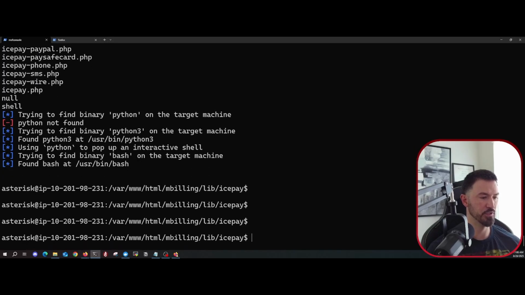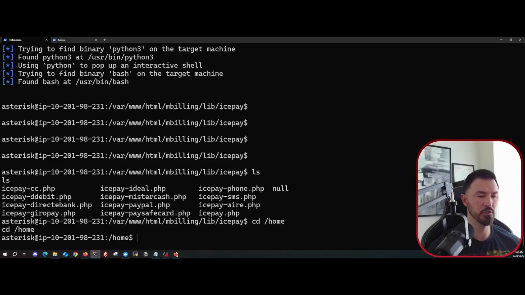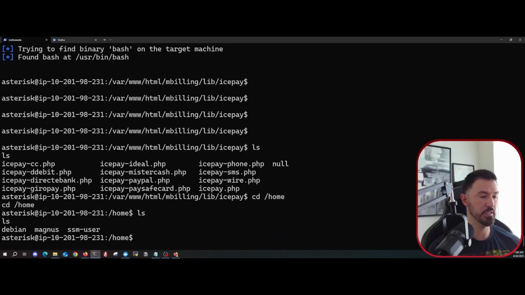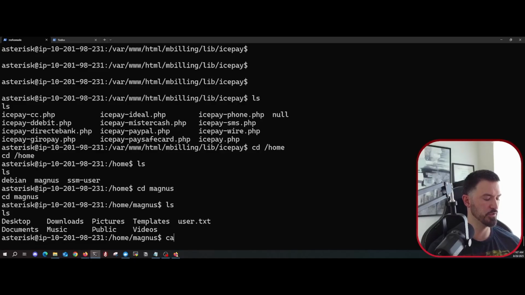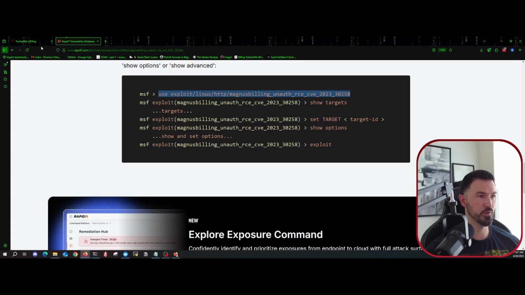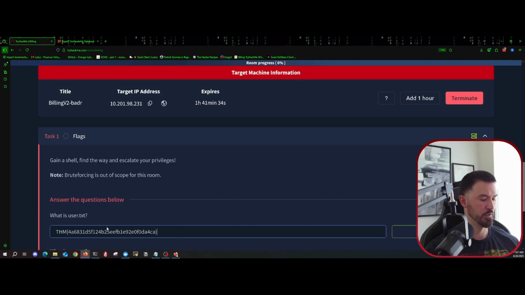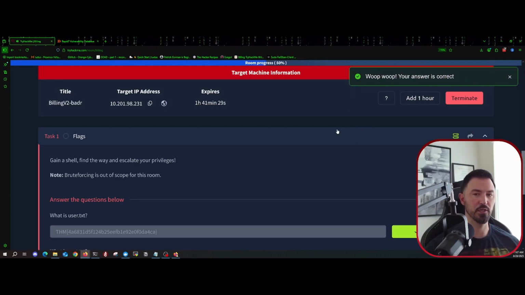All right, so let's do an ls here. Let's go ahead and cd to home, ls, and let's cd into this user, magnus, ls. Okay, there's a user, cat user.txt. There we go. So we got the first user flag right here. Let's go ahead and copy that. Throw it into our submit. And voila. Here we go.